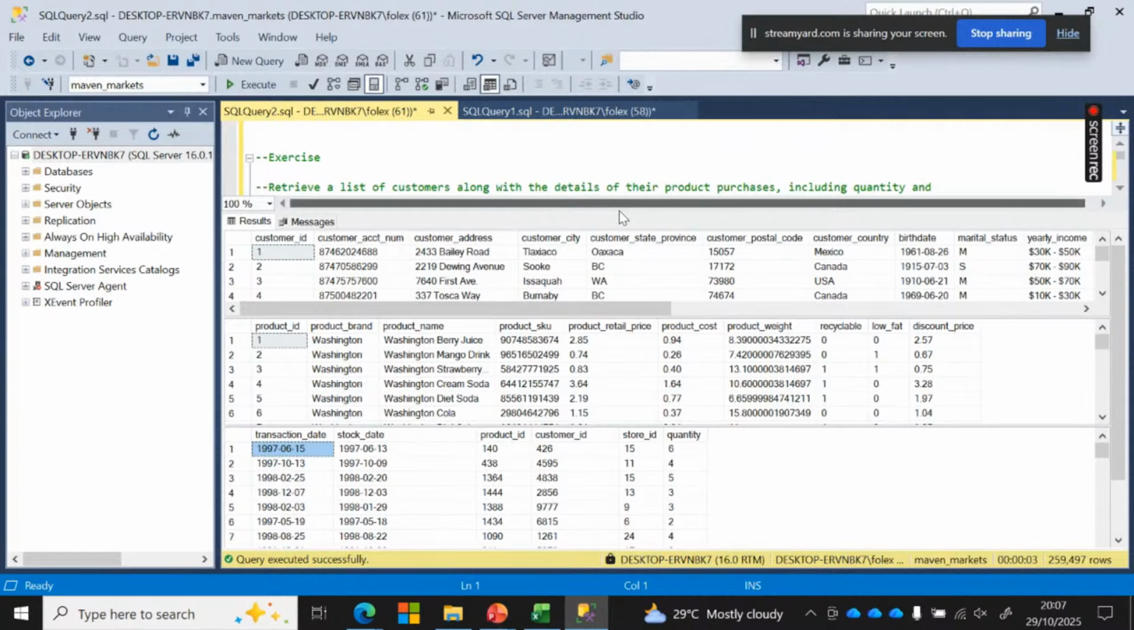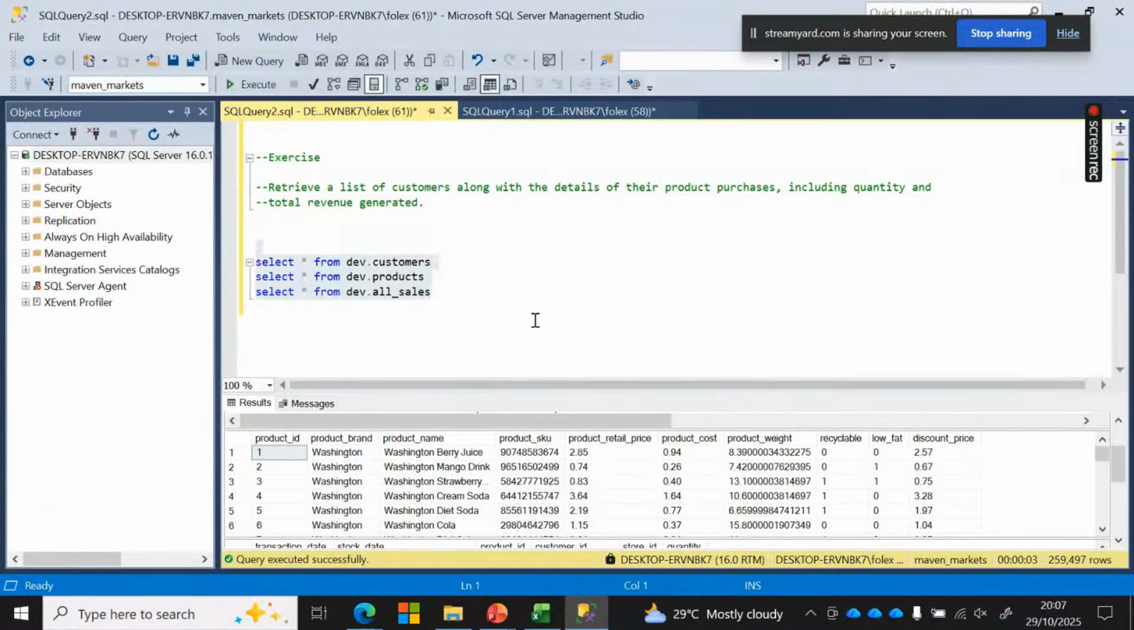So now let's see the action. Let's look at the question again. The exercise says retrieve a list of customers along with the details of their product purchase. What they are saying is that give us the customer name alongside the product that they purchase.